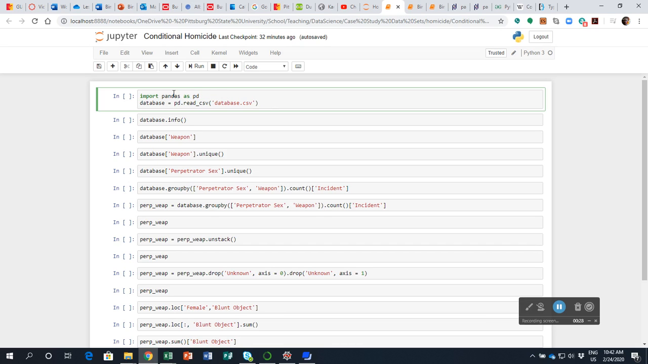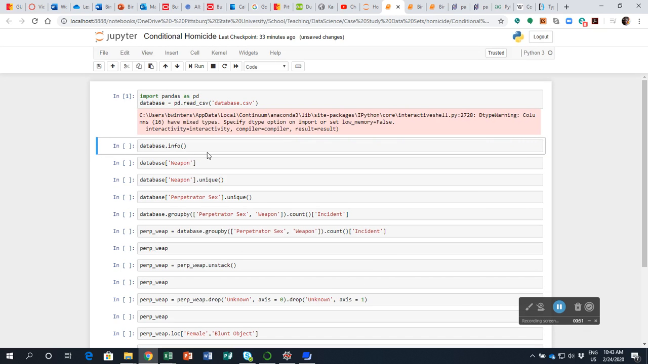So I start here. I'm going to import pandas as pd, as we usually do, and then import the database, which is named database.csv, as a comma-separated value file. So I press Shift and Enter. This is a huge file, and so it takes a bit to come in. And notice I got a pink warning here that's saying that some of my columns have mixed types, but that won't come in on this particular lesson.